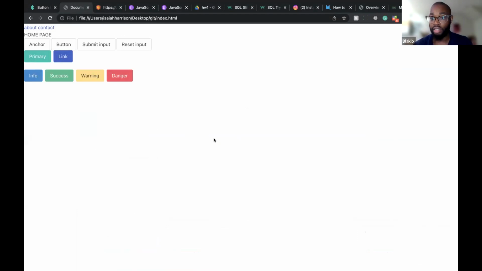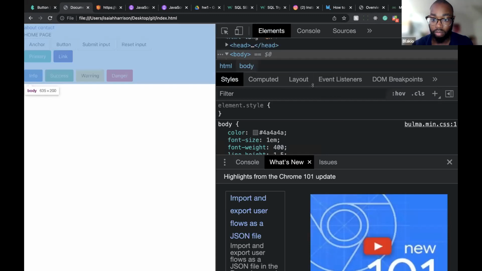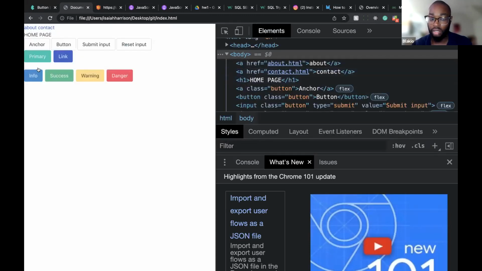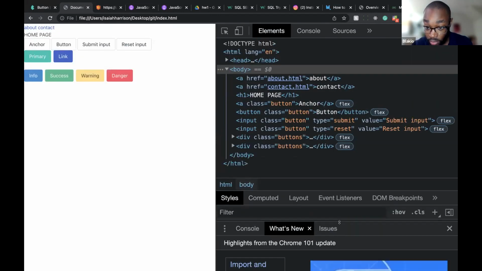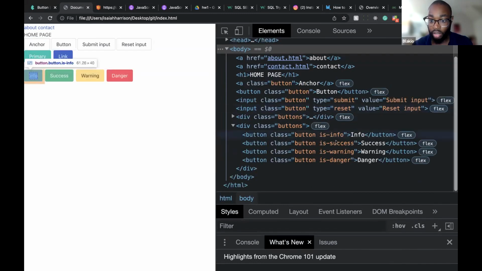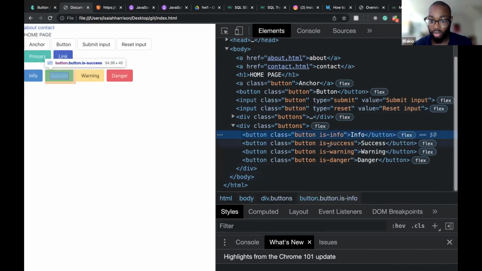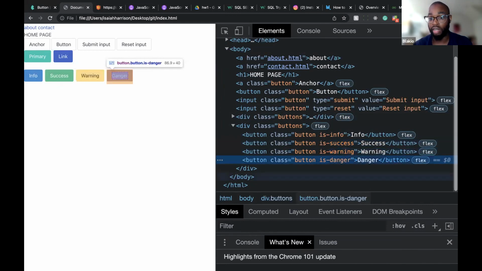If we look at the HTML for this, let me open up the dev tools. Actually, I think that's the best way to look at this. We can see which one is which button. Basically, if I open this up, the button with the class of is-info is blue. The button with the class of is-success is green. The is-warning is yellow, and is-danger is red.